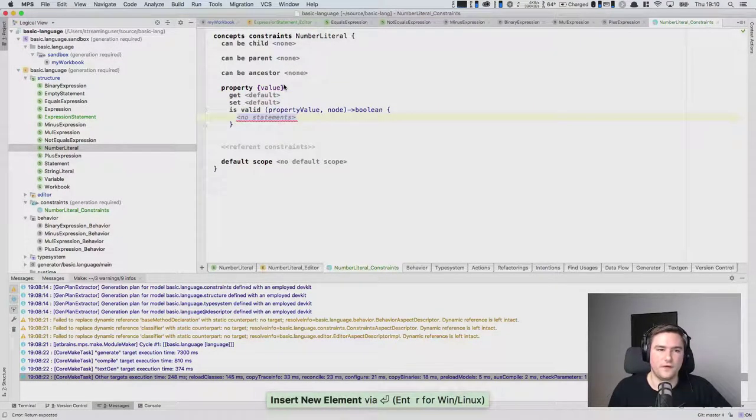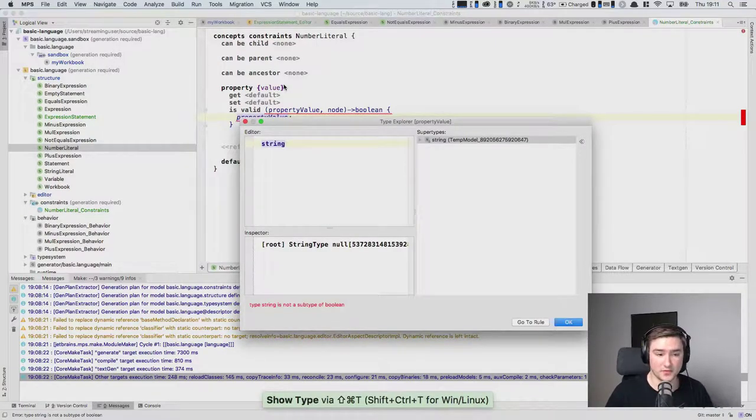And we want to define when it's valid. We don't want to change how it's set or got from the outside world. We just want to check that the value is valid that the user entered here. So I think the easiest thing to do here is, the property value parameter that we get here is of type string.